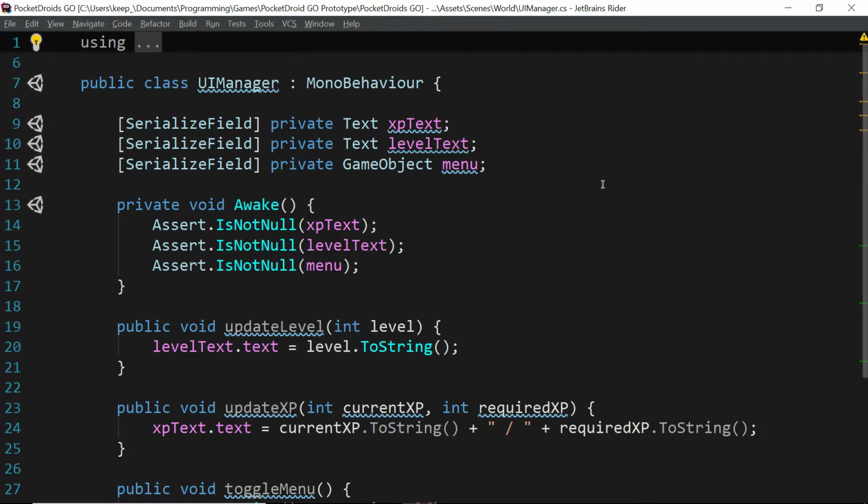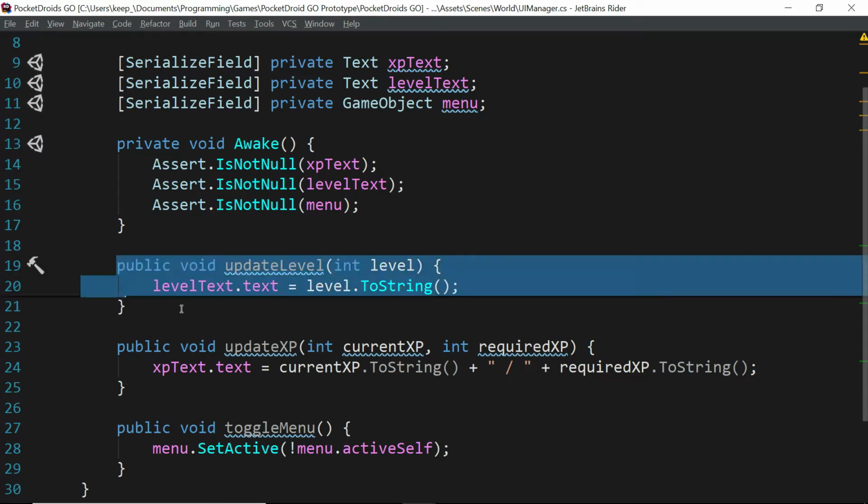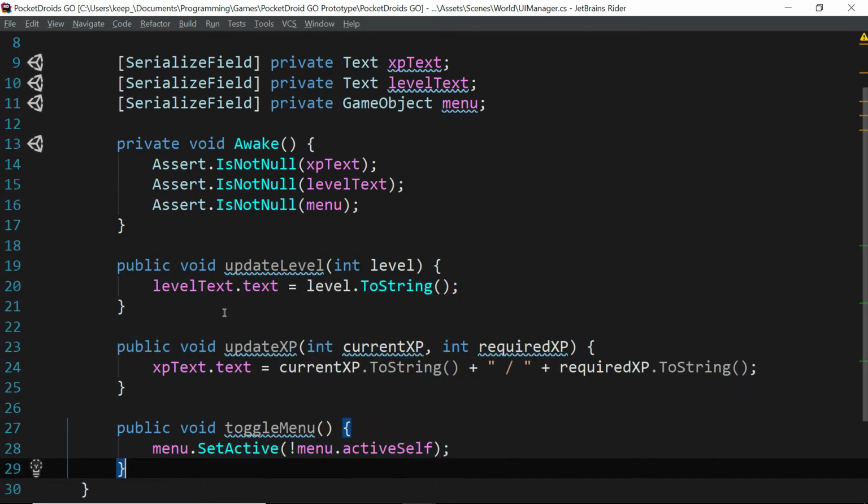Now, looking at how this functions as it is, we've got some fields that contain the text objects that we need from our UI, as well as the game object menu. We're doing our awake, which is great, making sure our assertions are there so that we don't have any null values. But what we need to change up are these functions. So the public void update level, the public void update XP, and the public void toggle menu.